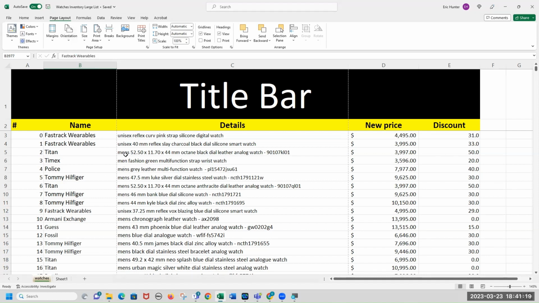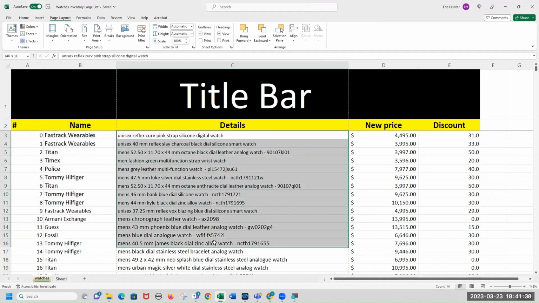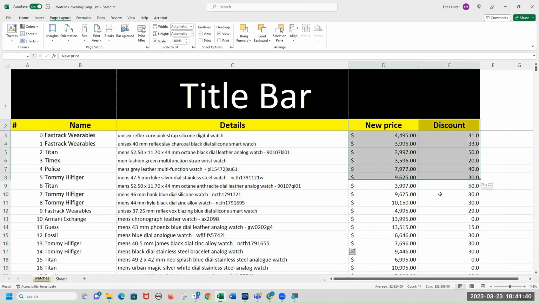Notice when I went to portrait, it gave me these lines. So this line showed up here, this line showed up here. What that's telling me is that if I printed right now, these are the only two columns, A and B, that would be on the first page. The next page would have this column, and then the next page would have this column. So my data would be broken out. So obviously that's not a good experience.